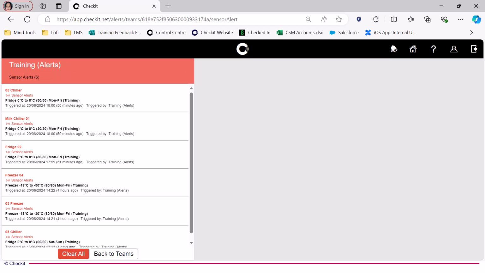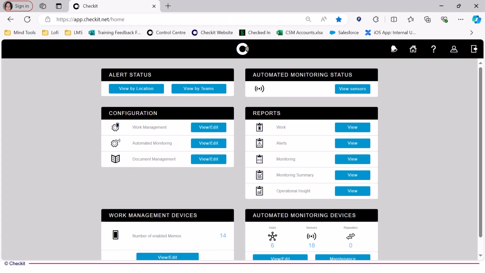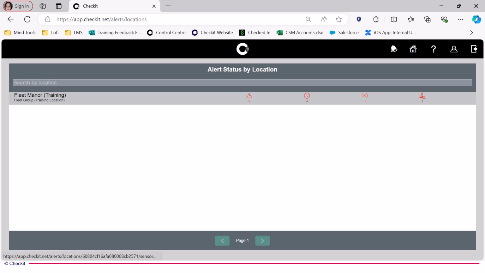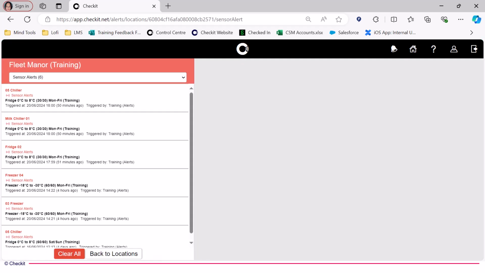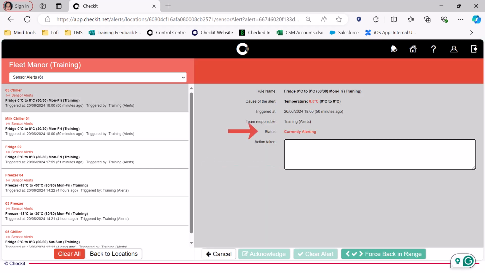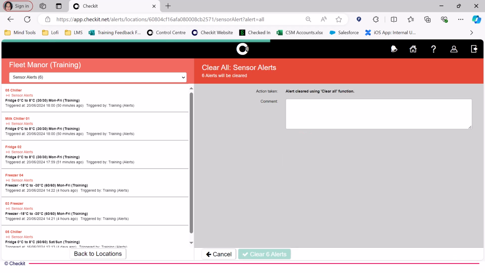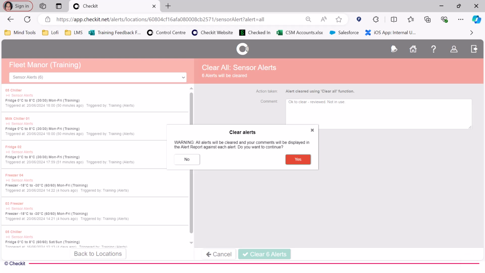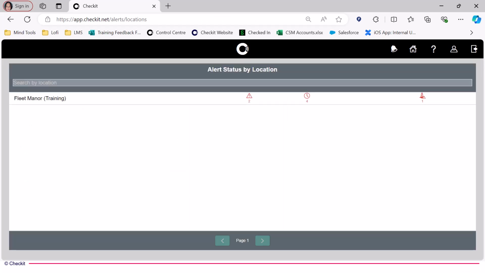Now I'm going to go back to the dashboard, and this time with my administrator hat on, I'm going to go into the View by Locations button. View the sensors, and then on the left we can see that I'm only left with the alerting sensors that the supervisor role couldn't clear. If I clear all at the bottom, add my reason, and then proceed, you will see that the remaining currently alerting red alerts will now clear.